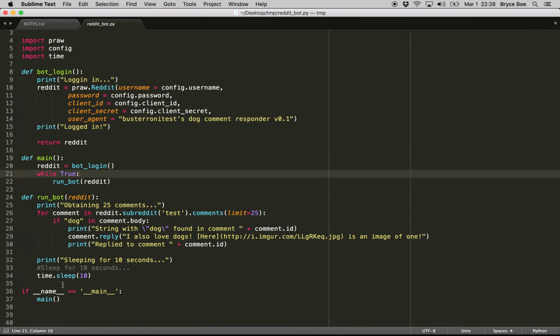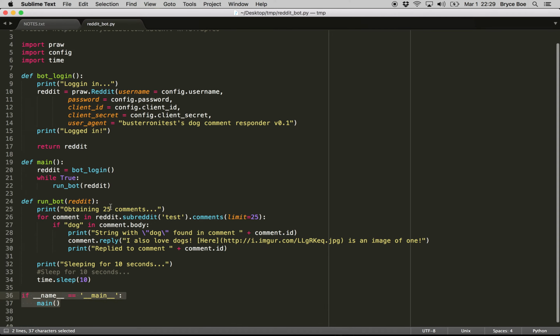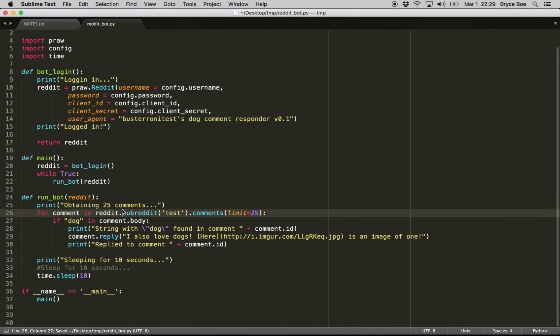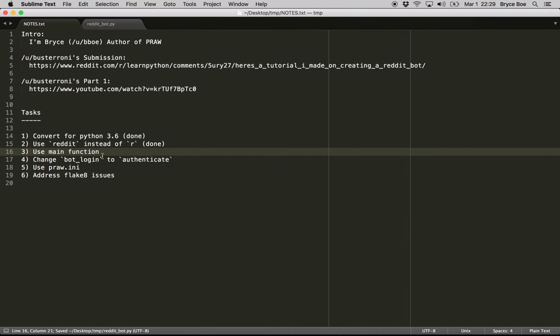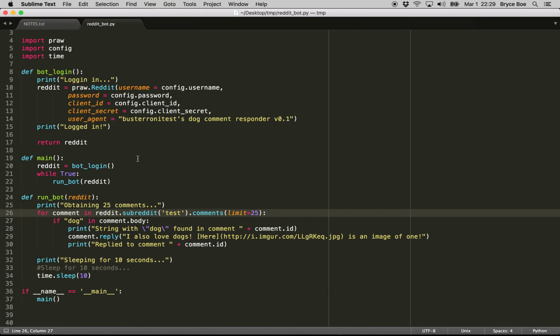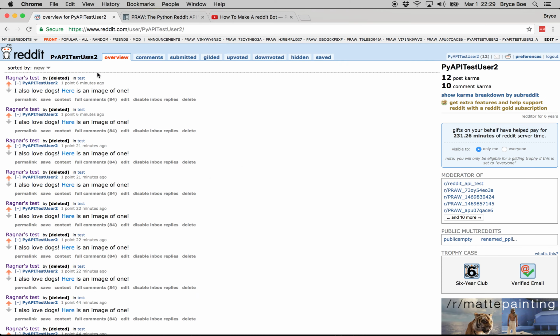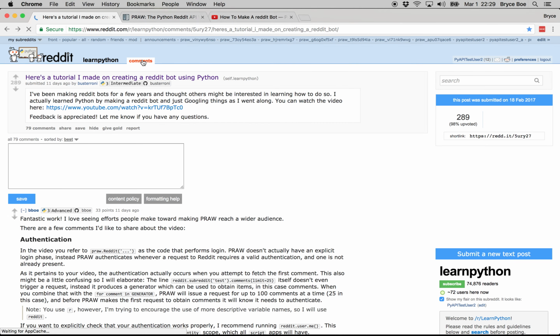This is a good practice when writing Python scripts: instead of putting all of your code in the top level scope, wrap it within a function and then conditionally call that function based on whether you're directly executing this particular module rather than importing it. Okay, use the main function. Change bot login to authenticate. This goes back to the comment that I made on busterroni's first post, which I apparently lost. Oh, here it is.